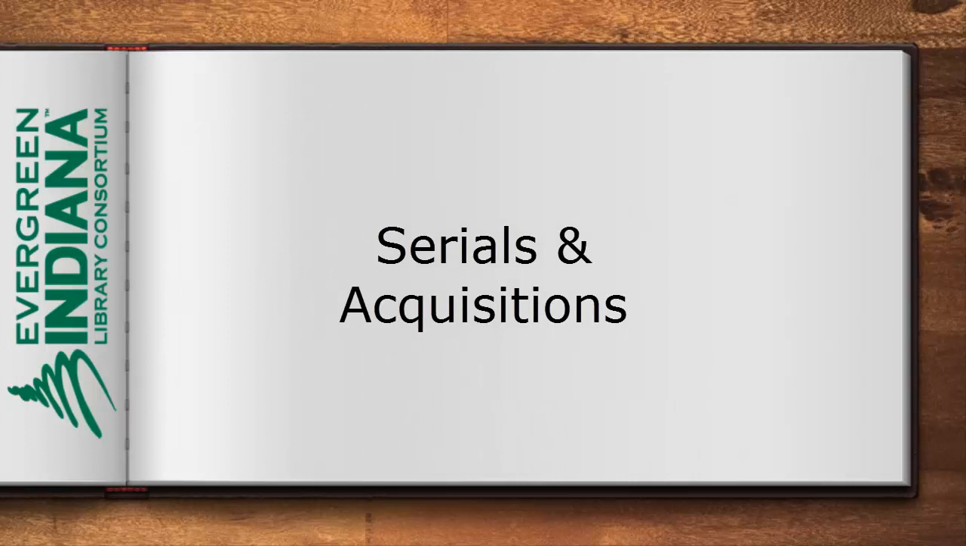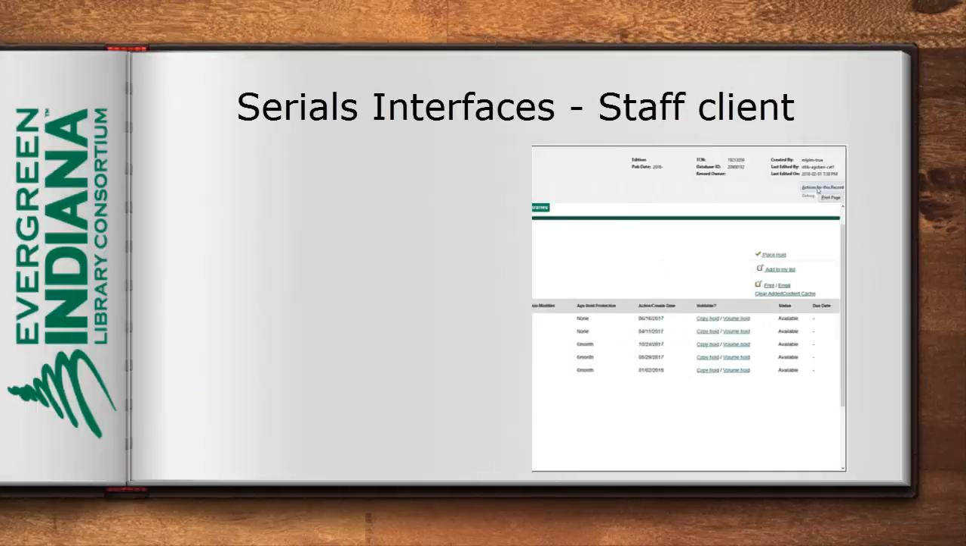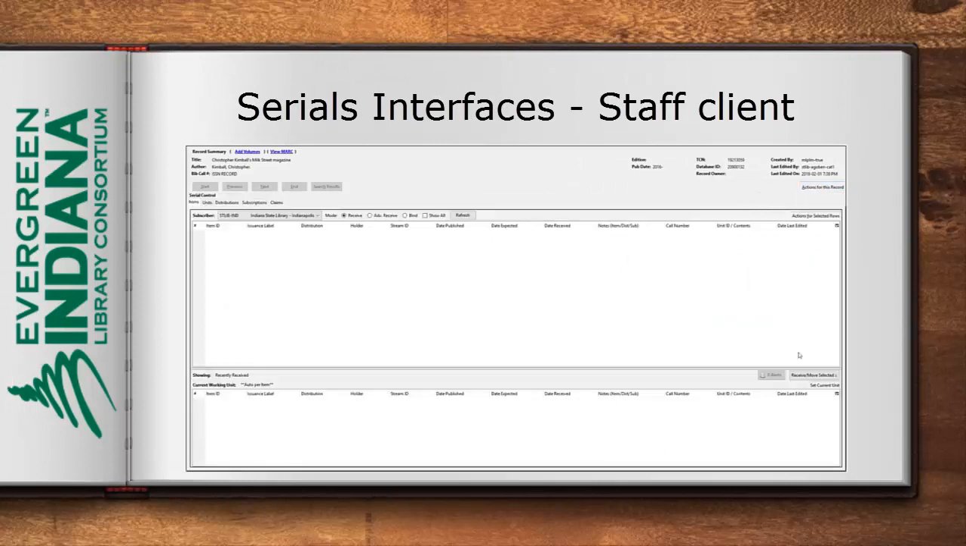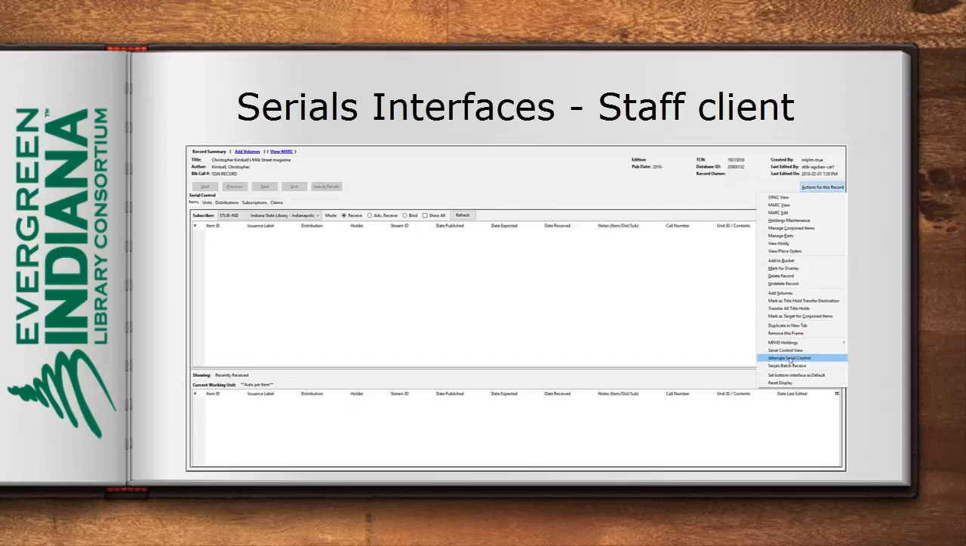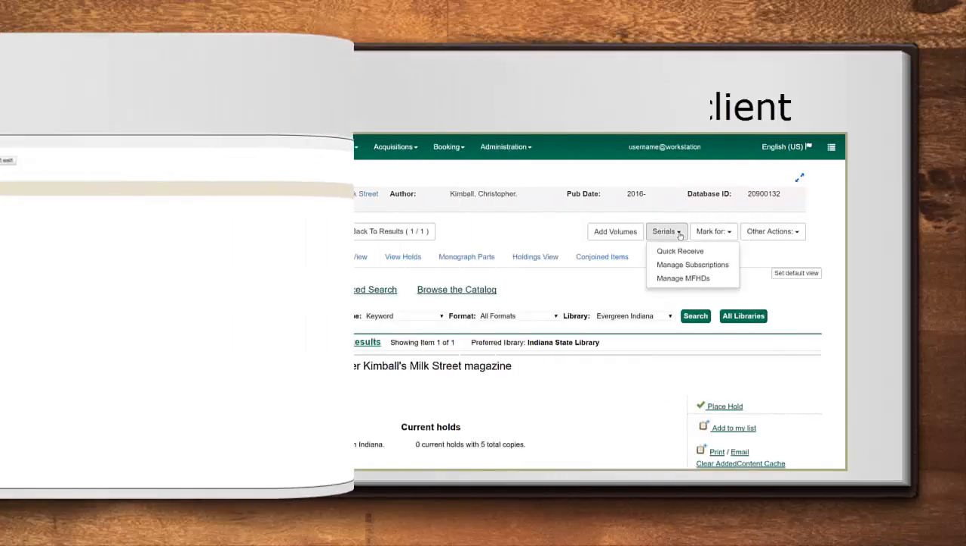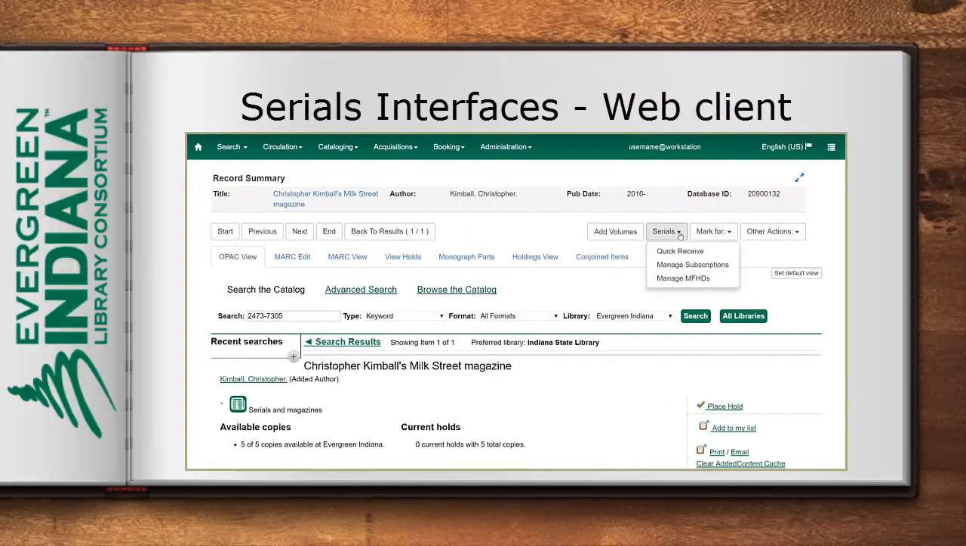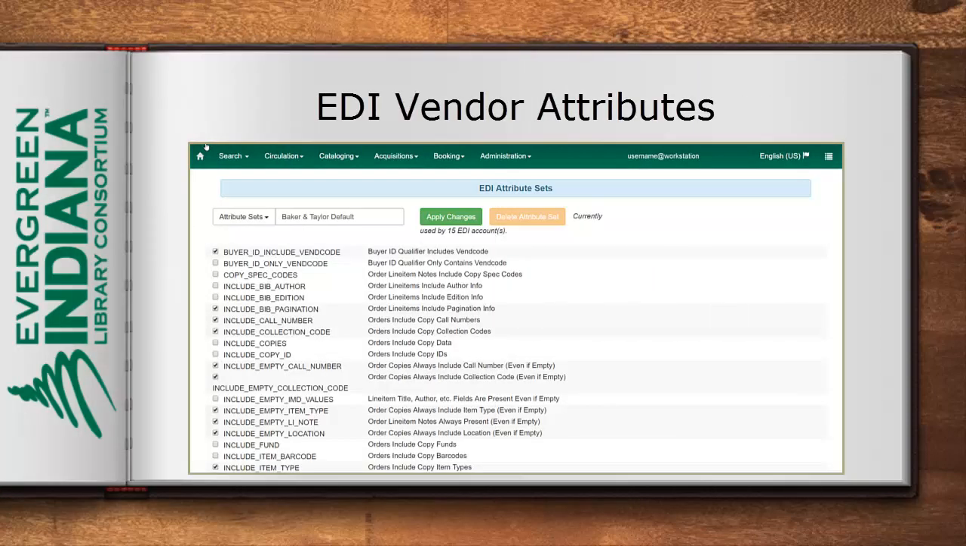Serials and acquisitions. The staff client has two separate interfaces for maintaining serial issuances. The Serials module was rebuilt in the web client with a unified editor and quick receive capabilities for fast issue processing. The EDI order generator has been updated to more cleanly handle vendor attributes.